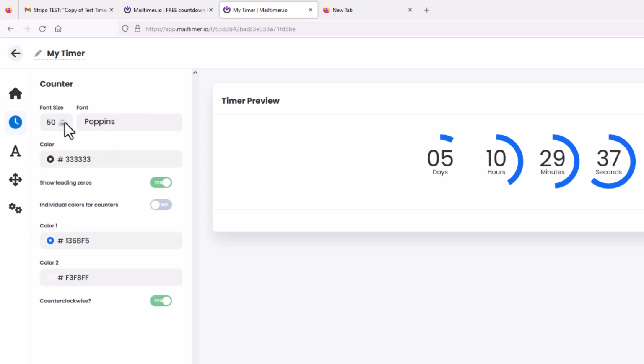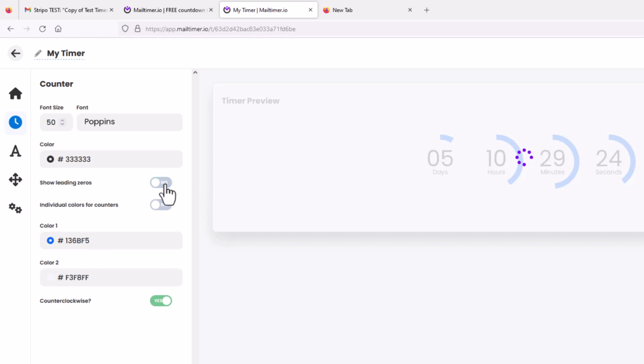Most of this is pretty self-explanatory. The font size, obviously the font size. The color of the font, it's black right here. The show leading zeros. Right now it says 05, for example. If I turn that off, it'll just say 5. I kind of like the look of the leading zeros.